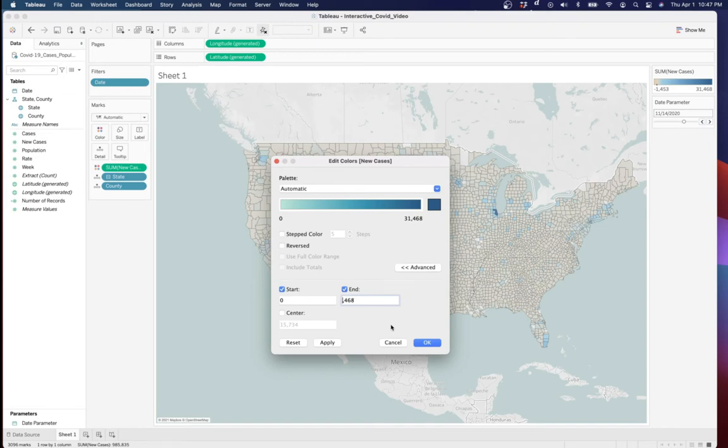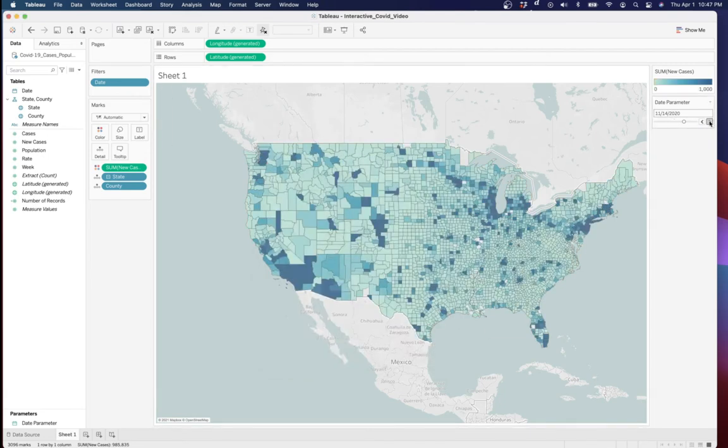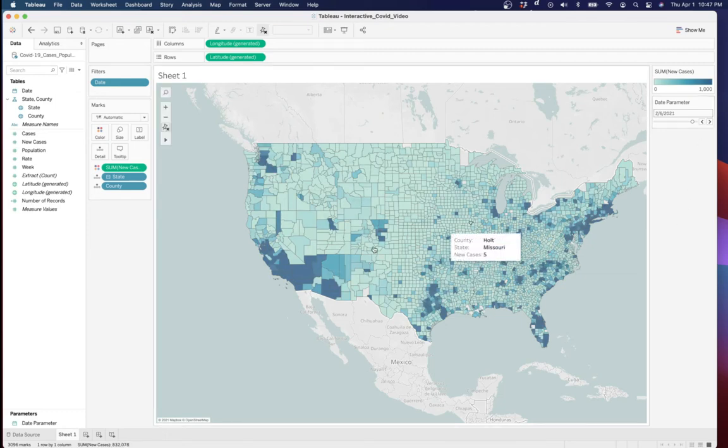And this is just due to the fact that I've played around with this data enough to know that this is actually going to look relatively well. This requires some fiddling to get right, but we're going to go with this 0 to 1,000. And now we're going to be able to step through and see what happens over time. So that's pretty nice. All right, I like that. So this is a really good map of the COVID cases.